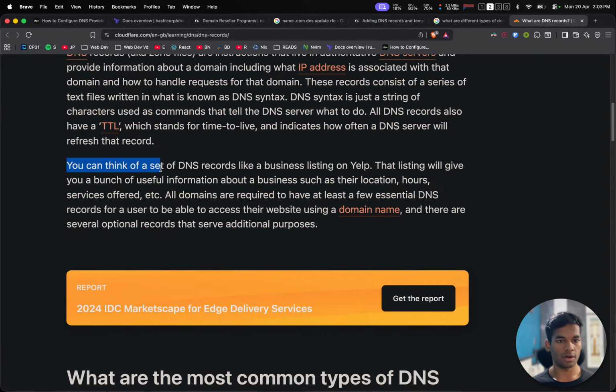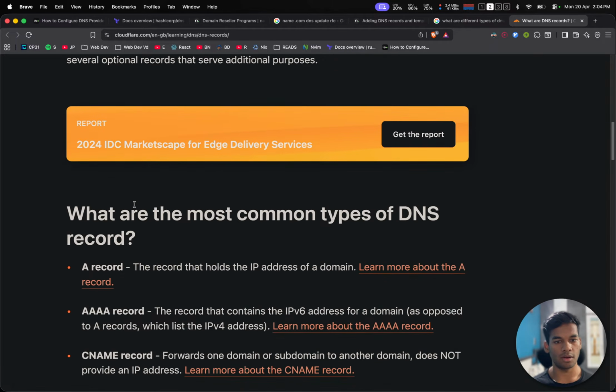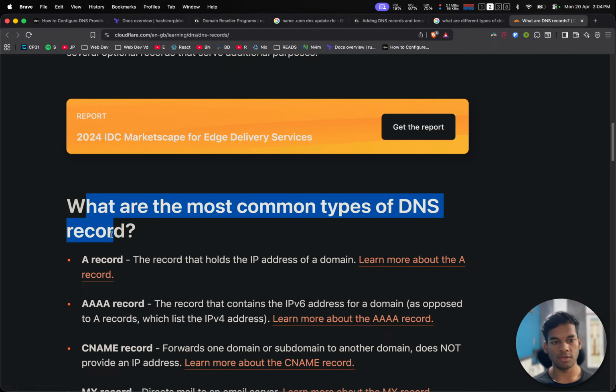You can think of a set of DNS records like a business listing on Yelp. That listing will give you a bunch of useful information about a business, such as their location, hours, services offered, etc. All domains are required to have at least a few essential DNS records for a user to be able to access their website using a domain name. And there are several optional records that, what are different types of records?